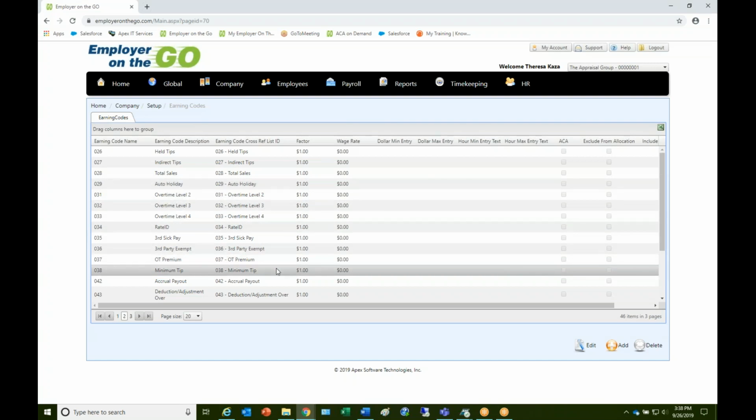Now, 38, minimum tip. That's another code that you're never going to key hours to. But what happens is when you process a payroll, the system looks at how the employee is being paid and their frequency. And if it determines that they're being paid below minimum wage, it creates minimum tips, earning code 38, to bring the employee up to minimum wage. There is a way that you can override that calculation on the employee record if you choose. It's built into the system, and that's just to help keep people in compliance with the Fair Labor Standards Act.